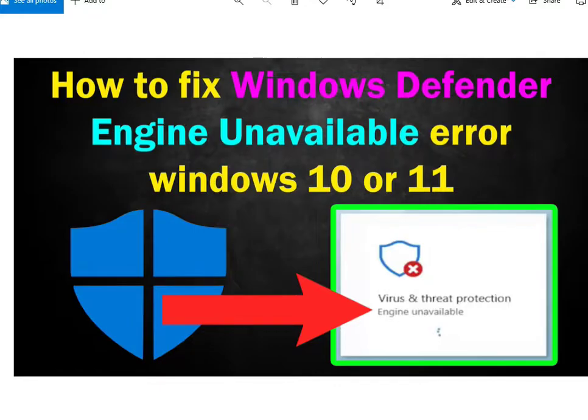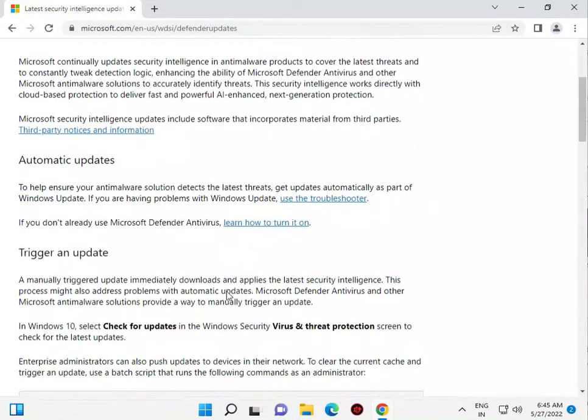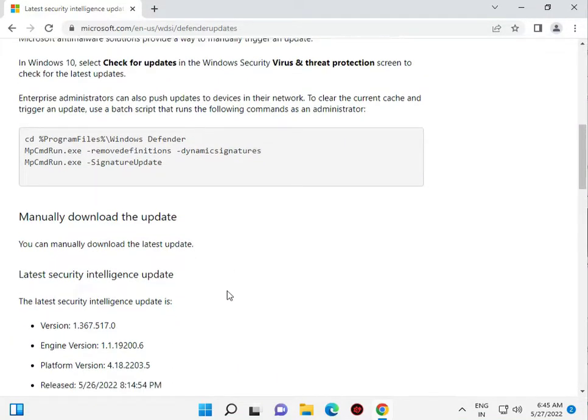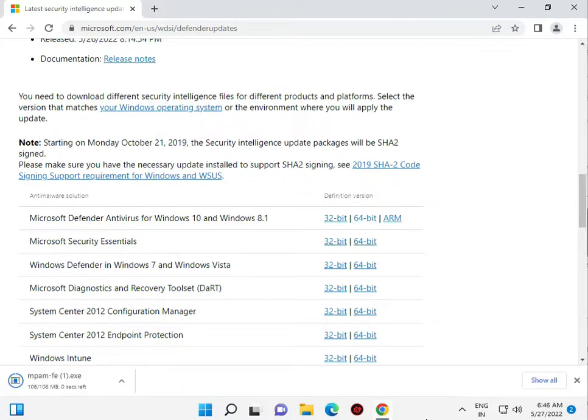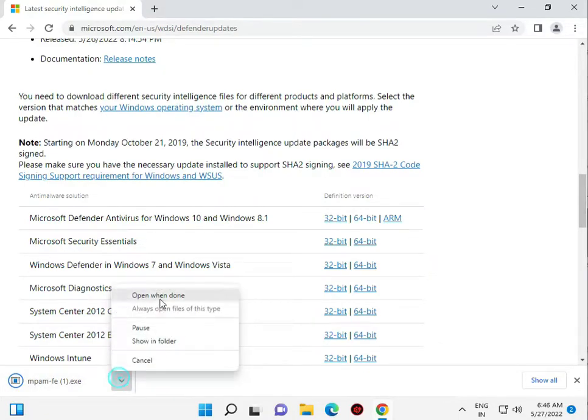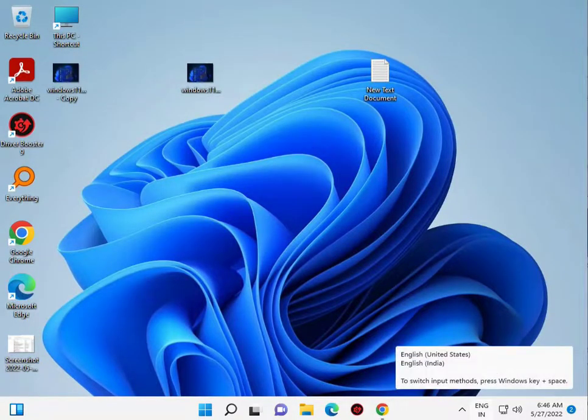So how to solve it? First, this is a Microsoft website on how to download the new version of Windows Defender. I will put this link in the description, and you can copy and paste it in your browser. Download it to your computer, then open it. Next, just install it, it is a very simple step. Next, and don't restart.